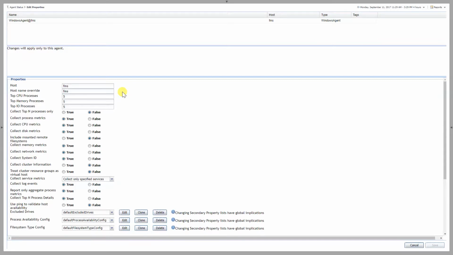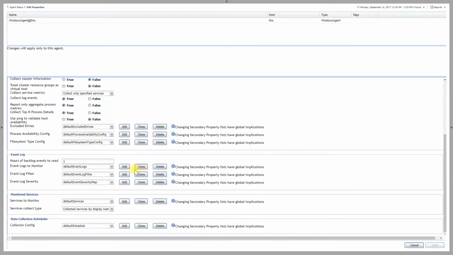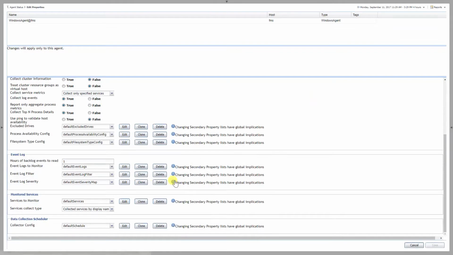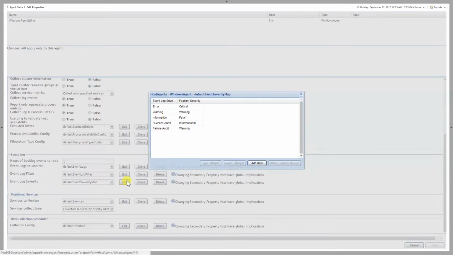We will start by configuring a Windows host agent. We provide the host to monitor, the patterns to include or exclude. For the purposes of the demo, we have mapped the information event log severity to fatal and accelerated the collection rate to 30 seconds versus the default 5 minutes.